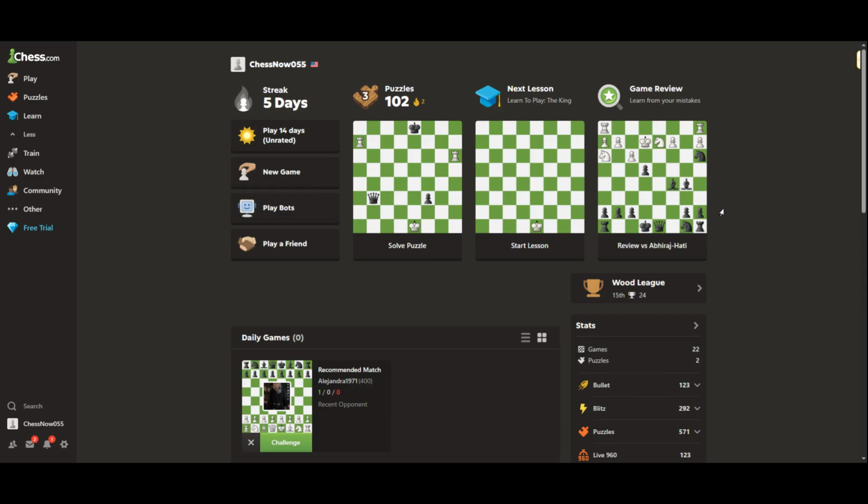First, open chess.com in your browser and make sure you're signed into your account. Once you're on the homepage, look at the left sidebar and find the train section. This is where chess.com keeps a lot of your improvement tools and performance insights.